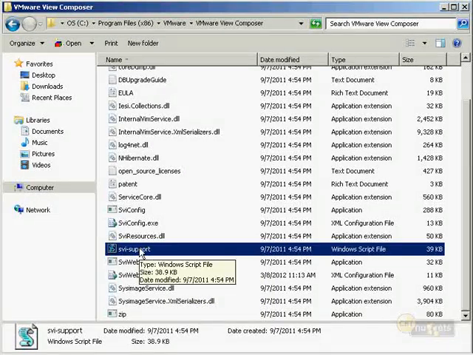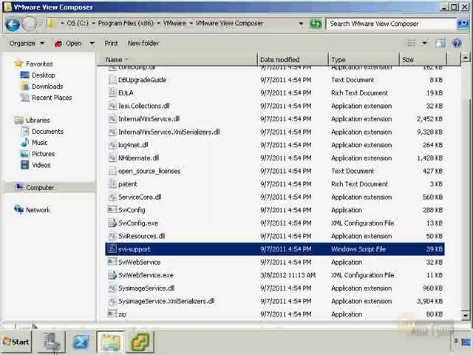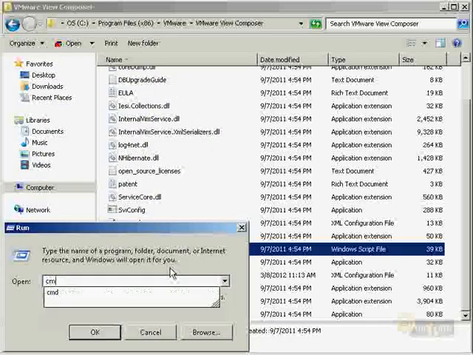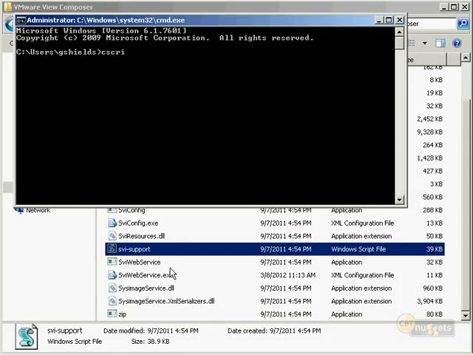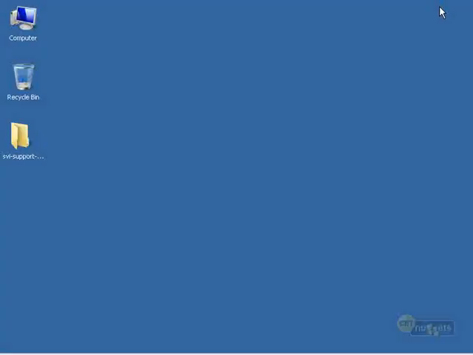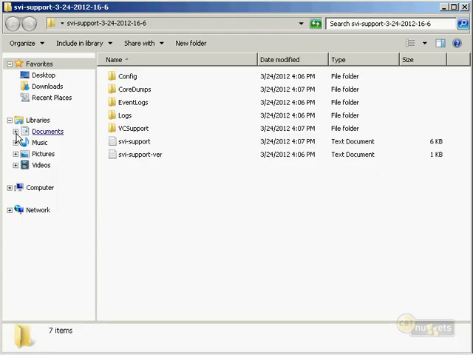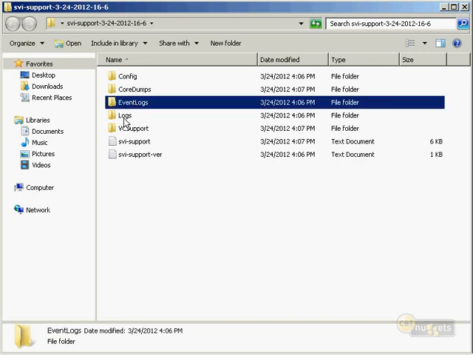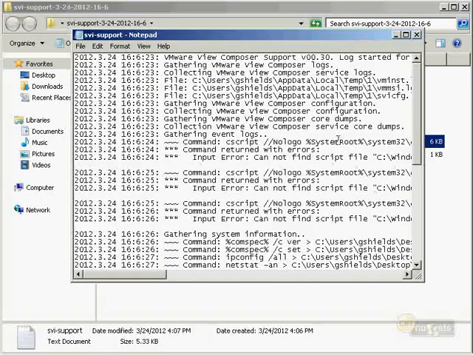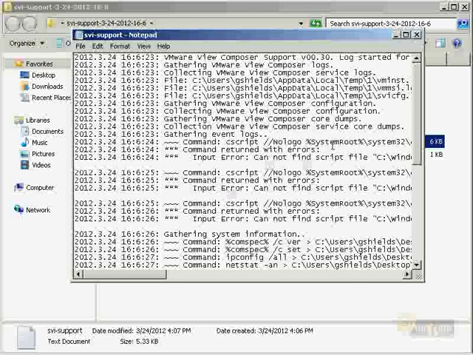Note, if you do end up running this command, you're going to prepend it with cscript, so cscript and then svi-support.wsf. It will go ahead and generate a log bundle. That bundle can take a period of time to generate, so I've kept it here. This is the bundle. Again, core dumps, event logs, just support information about what's going on there with View Composer.